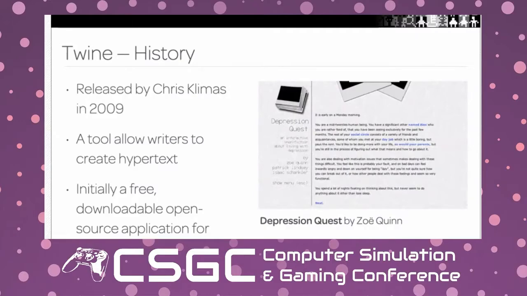In most Twine games, players read passages and make decisions by clicking on hyperlinks, which allow them to find their own path through a narrative. On the right, we have Depression Quest by Zoe Quinn to give you an idea of what a Twine game looks like, mostly just text with hyperlinks. And ultimately, this game engine publishes the final result as an HTML page.